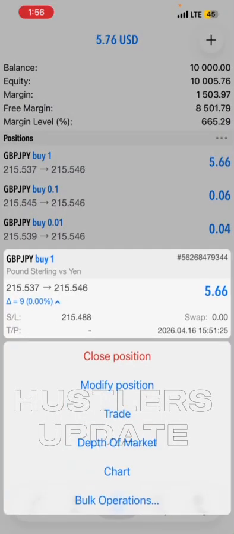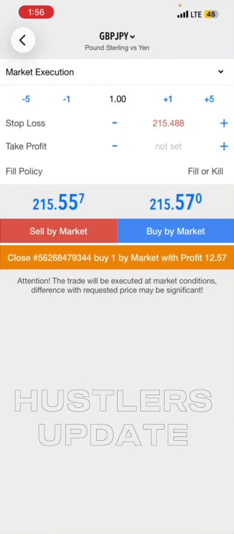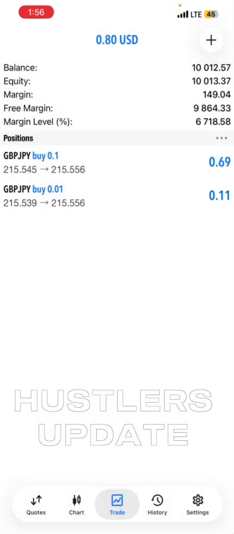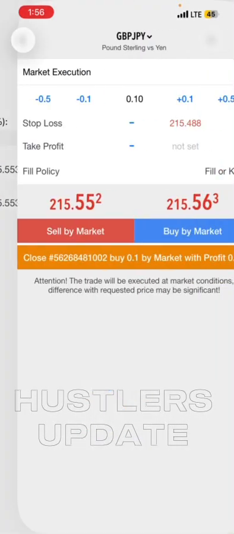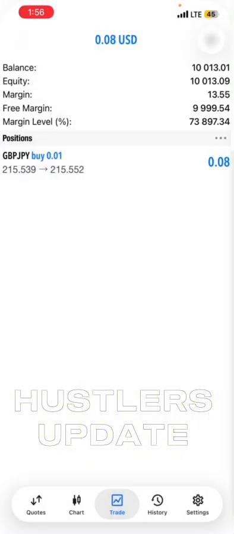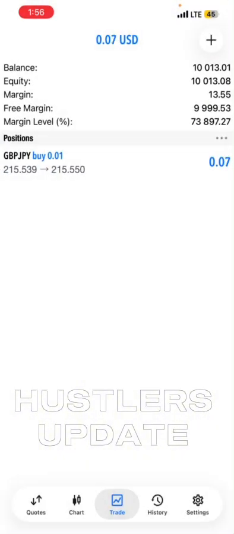Now going back to my chart, you can see we are in profit already. So I'm just going to close the position. You click it, click close position, then close it, click that yellow one.